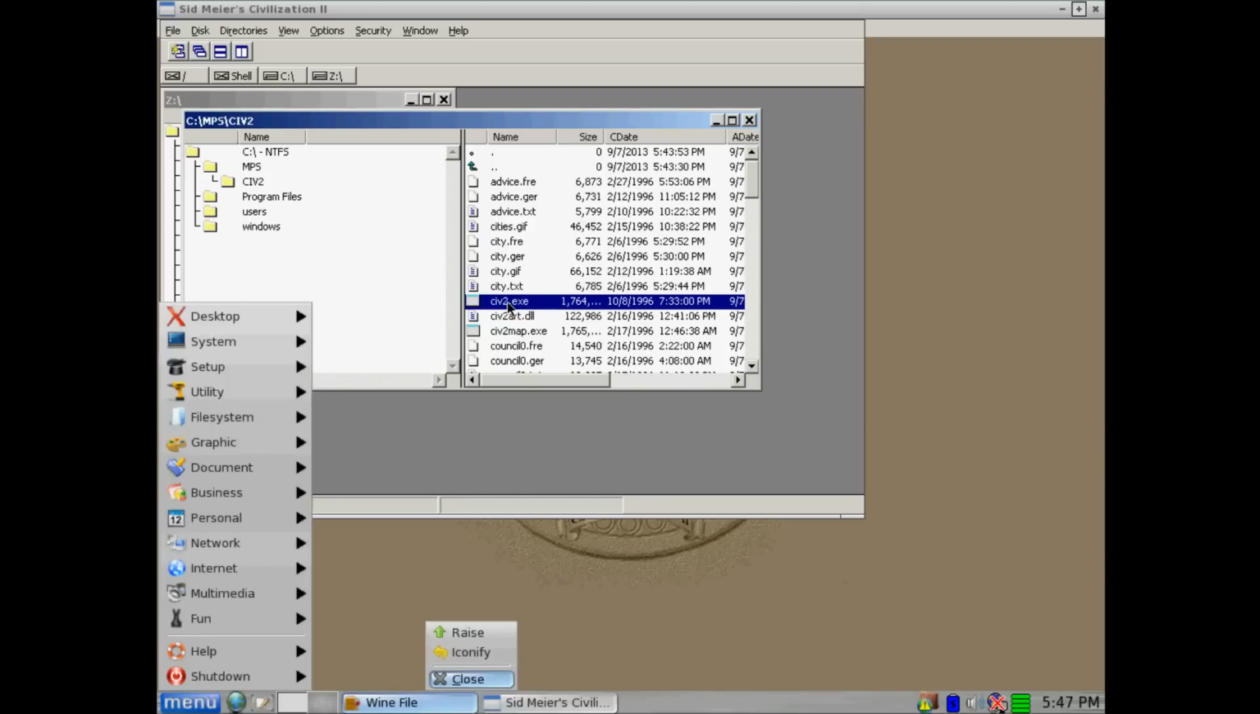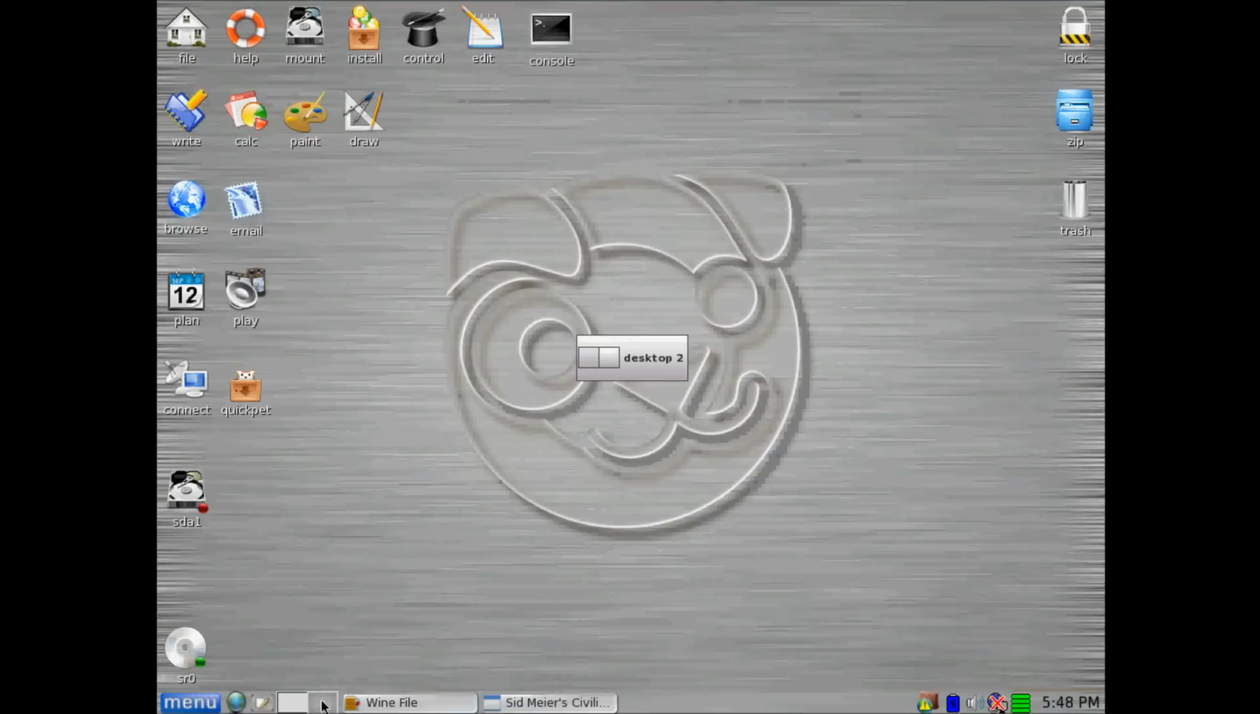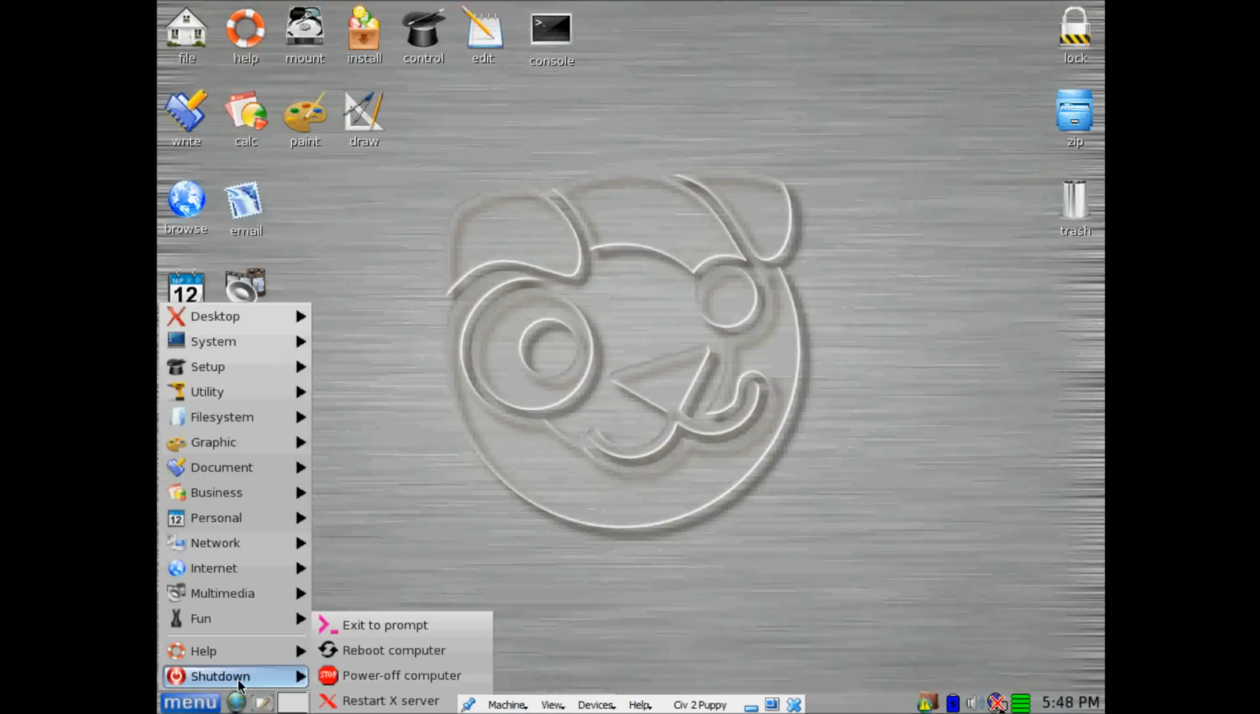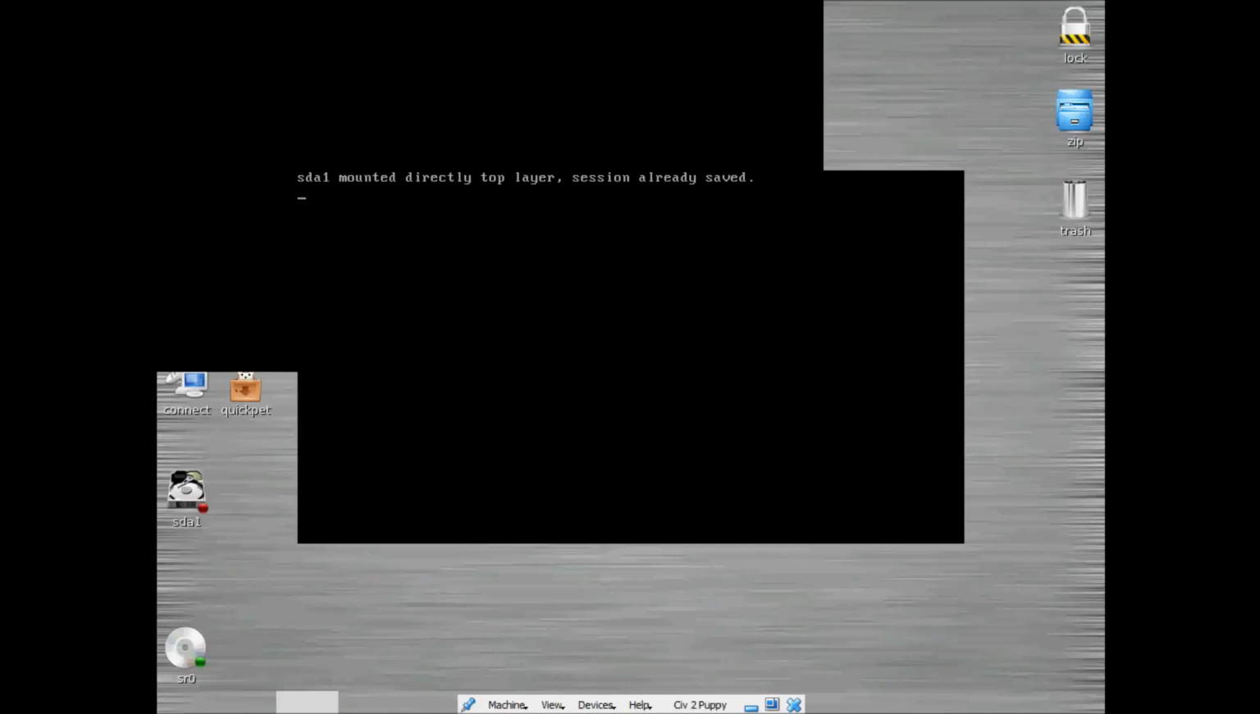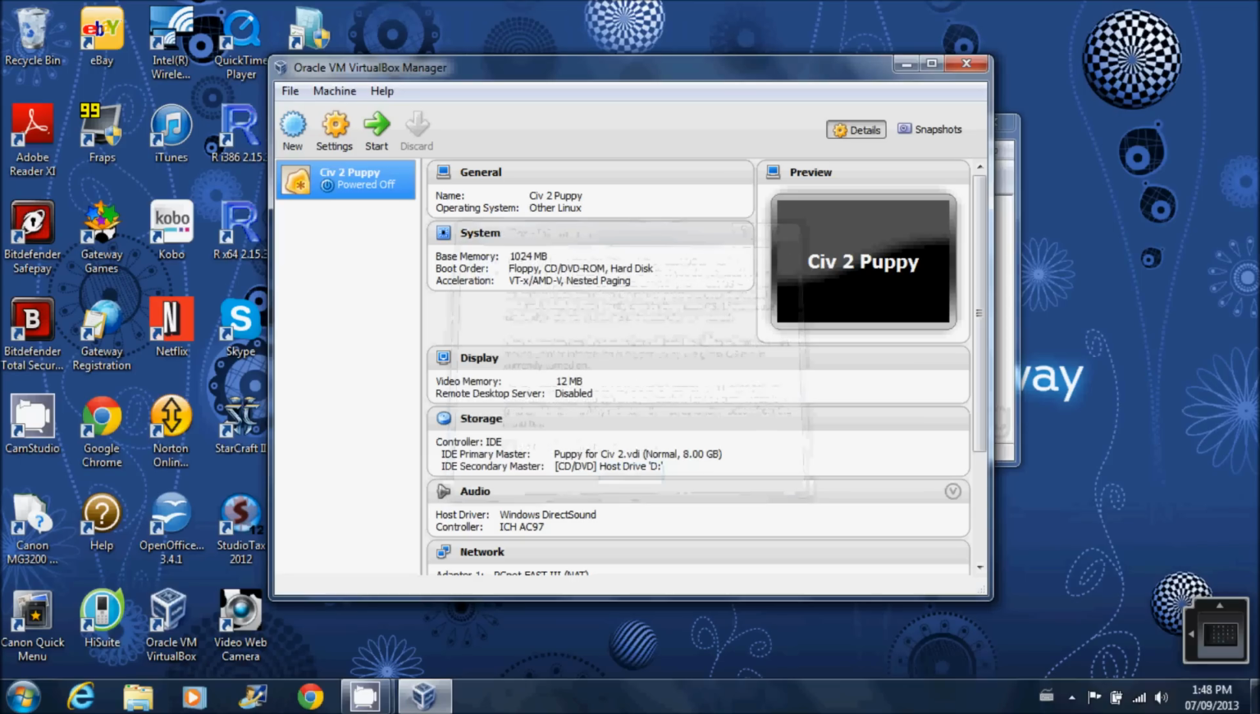And I also don't know how to link the executables right to the desktop. Oh yeah, and I am not integrated again for some reason. So, if all else fails, you go to the second desktop and you power off. And there we are.